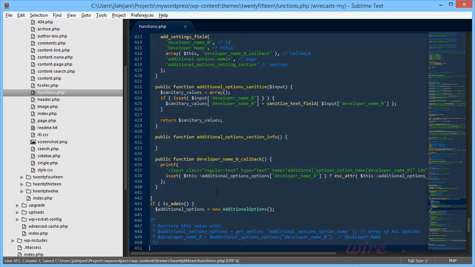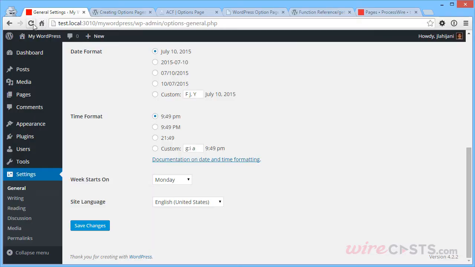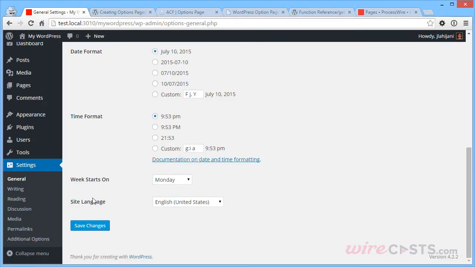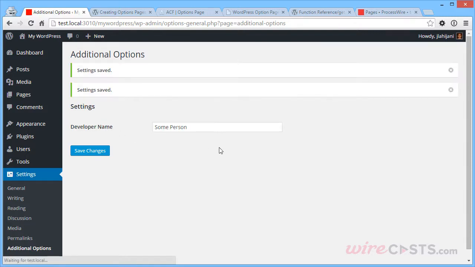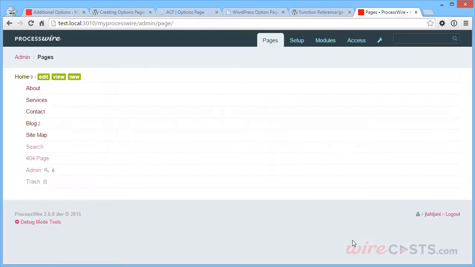So let's refresh our admin in WordPress and see this new settings page. And as you can see, we now have a section called additional options. And I can set the developer name. And it's now saved.